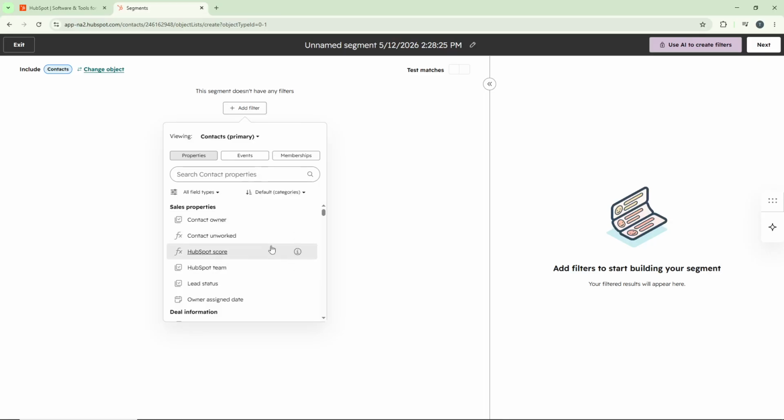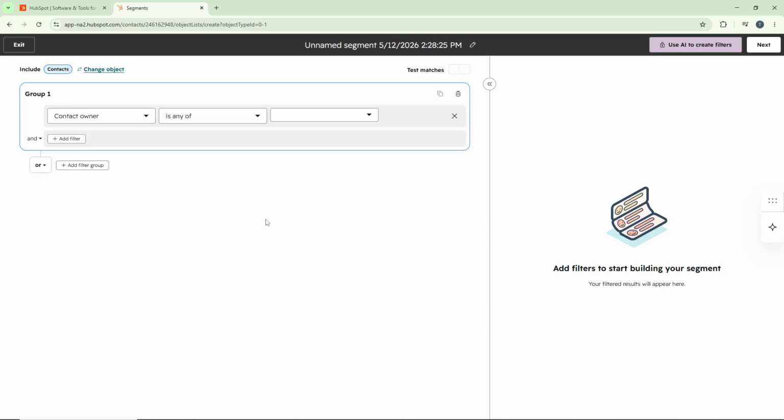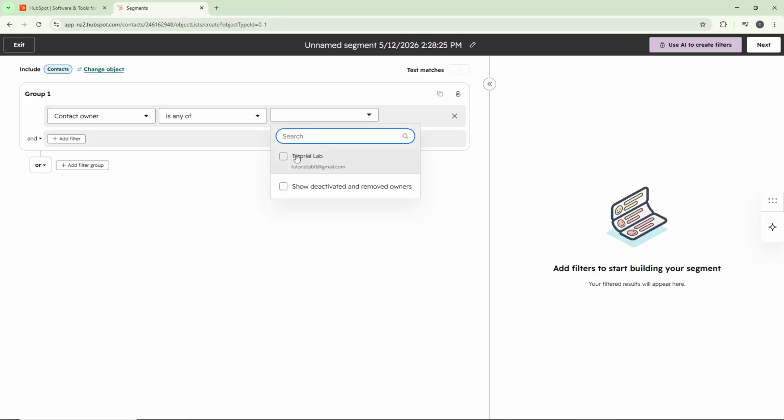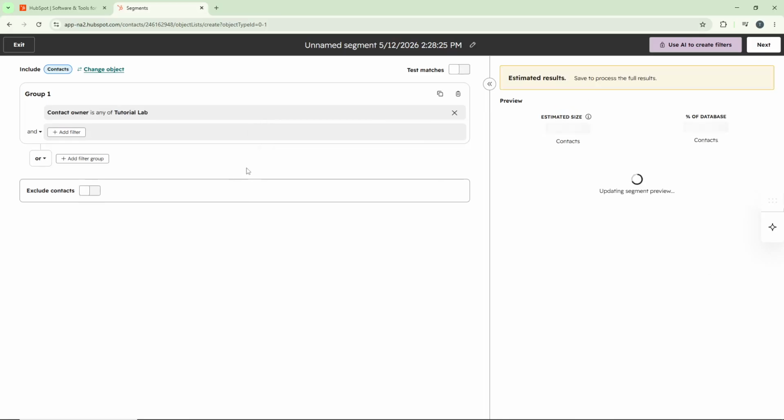For example, you might select Contact Owner as your filter. Once you've chosen that filter, you'll need to input the owner name in the field provided. This will ensure that only contacts assigned to that particular owner are included in your list. You can add as many filters as you need to make your list as specific as possible.